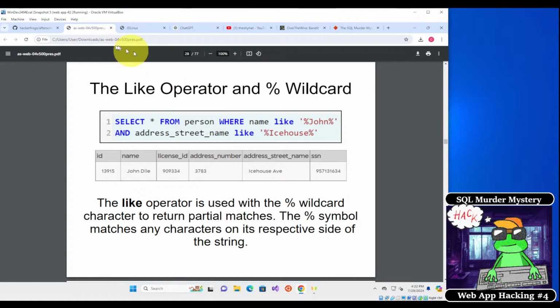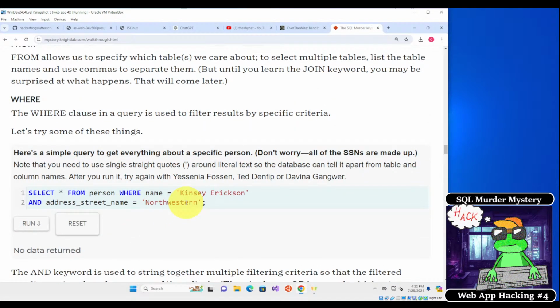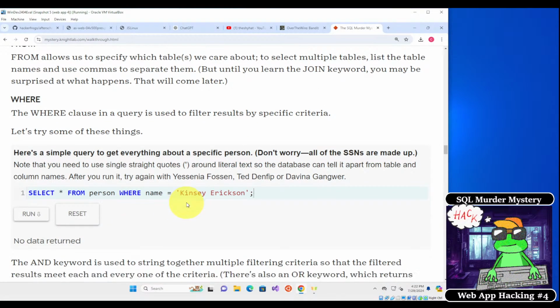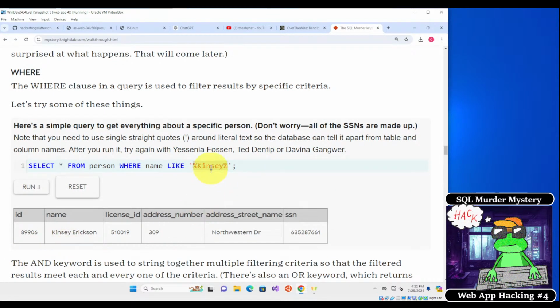So in our case with Kinsey Erickson over here, if we want to return anything with Kinsey in the name, we would use the like operator instead of the equals operator. So like Kinsey, but let's just return anybody with the name Kinsey over here. And these percent wildcard characters are going to let us know that anything can be before Kinsey, anything can be after Kinsey. So let's run this. And there's only one Kinsey, but maybe there's more than one Erickson. So let's run this with Erickson.